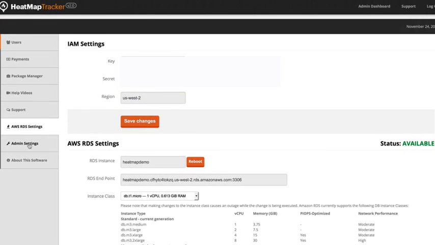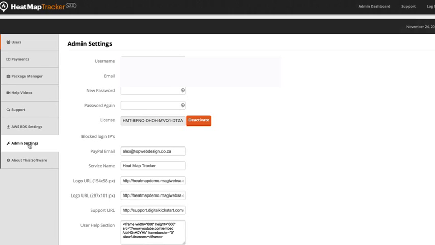Then you also have administrative settings. This is where you put in your PayPal email address. You can put in your logo, so it can be completely white labeled for your own company. Obviously it's installed on your server, so you can put it anywhere on your server that you want. This Heatmap Tracker logo will be your business logo. Then you could also put in your own user help section.